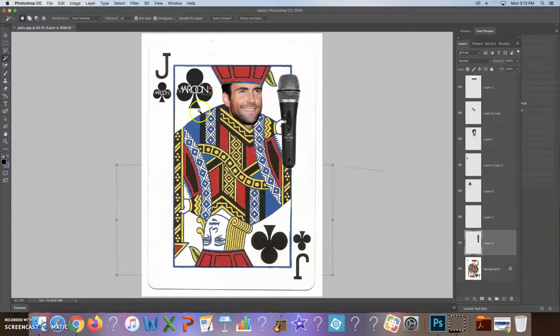So what we're going to work with now is this background over here. What we want to do is unlock the playing card by clicking on the background layer. Sometimes you have to double click and say OK, but basically you want it to be layer 0 and you want the layer to be unlocked.